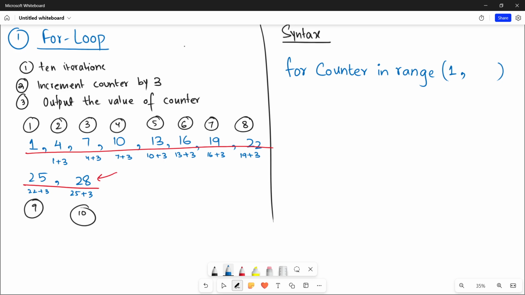If you see the syntax, this is the starting value of your loop counter. The value you have to put over here must be the next value after the last value of the loop counter. If you want your loop counter to reach 28, put a value just next to 28, that is 29. So let's put 29 here, because the range is like this. It starts from 1 and it must be less than 29. Whatever value you put in the second position, the loop counter will be 1 less than that.